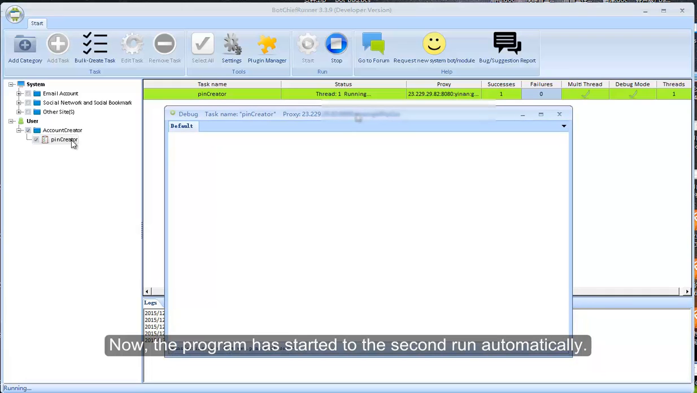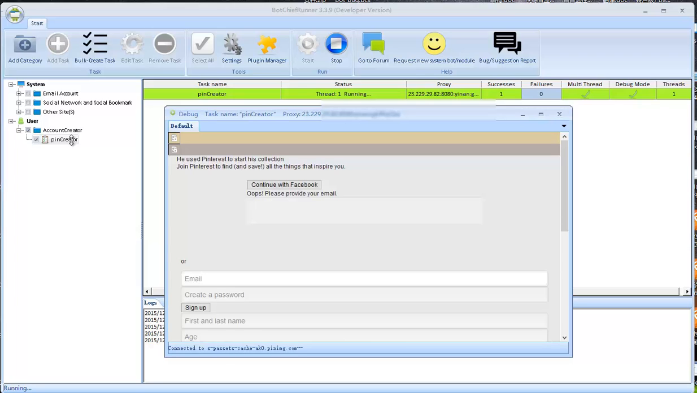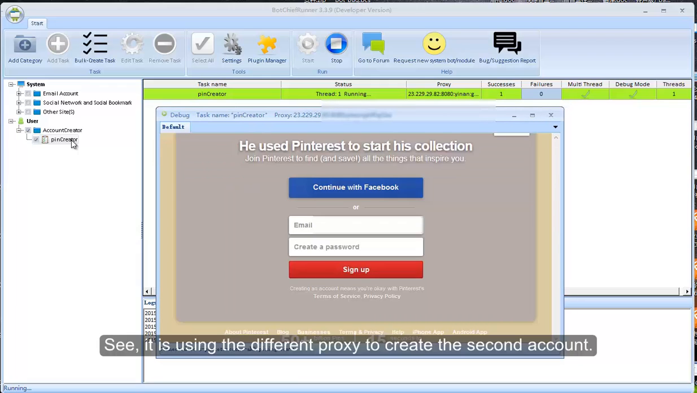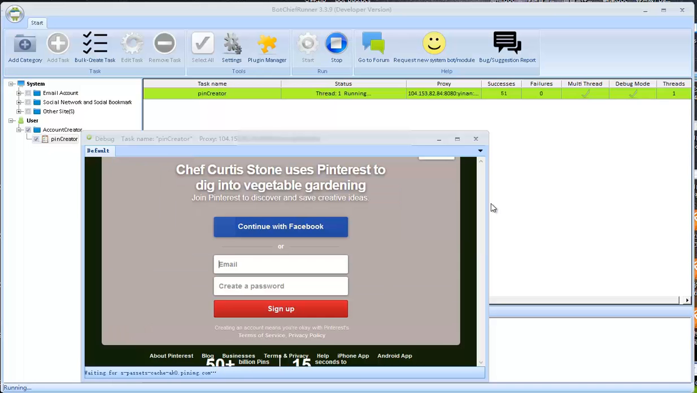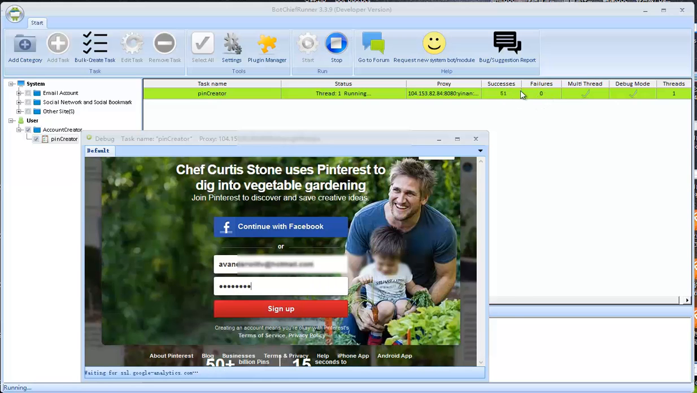Now, the program has started to the second run automatically. See, it is using the different proxy to create the second account. Now, we will have a rest to wait the program running automatically, and later we will check the result. Now, let's have a check. See, it has created 51 accounts successfully.